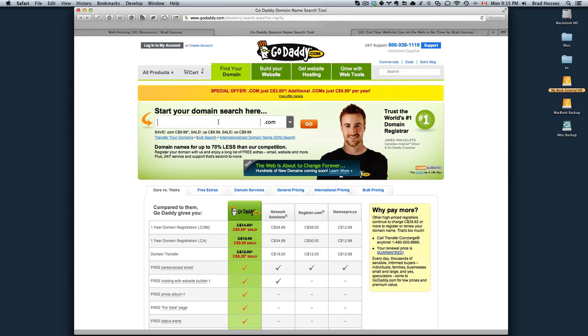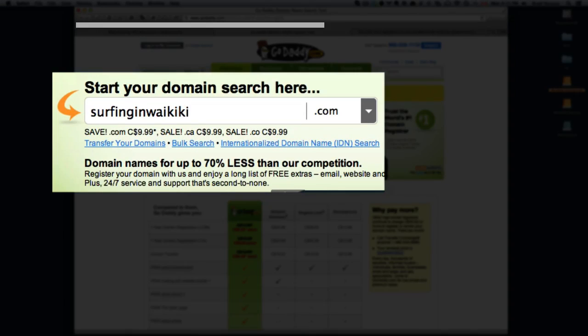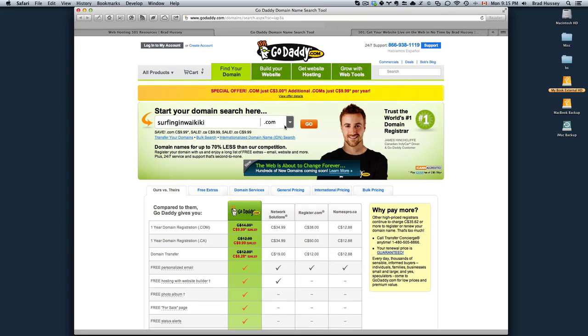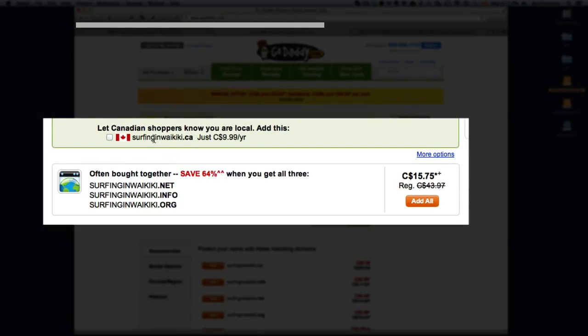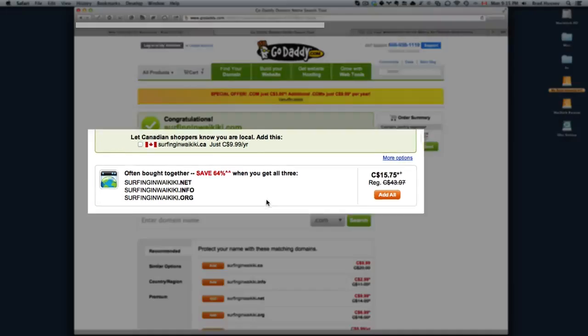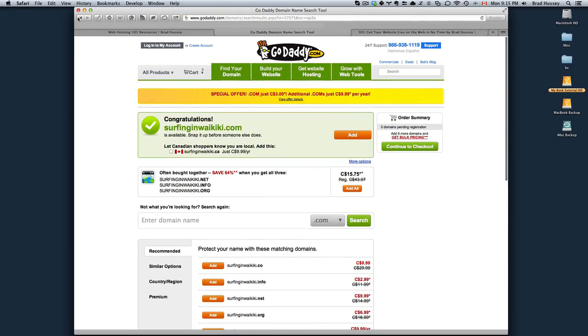But let's just say, for example, I have a business and it's a surfing business based out of Waikiki. So I wanted to buy surfing in Waikiki. And that seems like a pretty good domain name. Let's say I want to see if it's available. So there you go. It looks like surfinginwaikiki.com is available. I can also do surfinginwaikiki.ca. These are also available, .net, .info, .org. You could buy all these if you wanted. So that's how you do that.